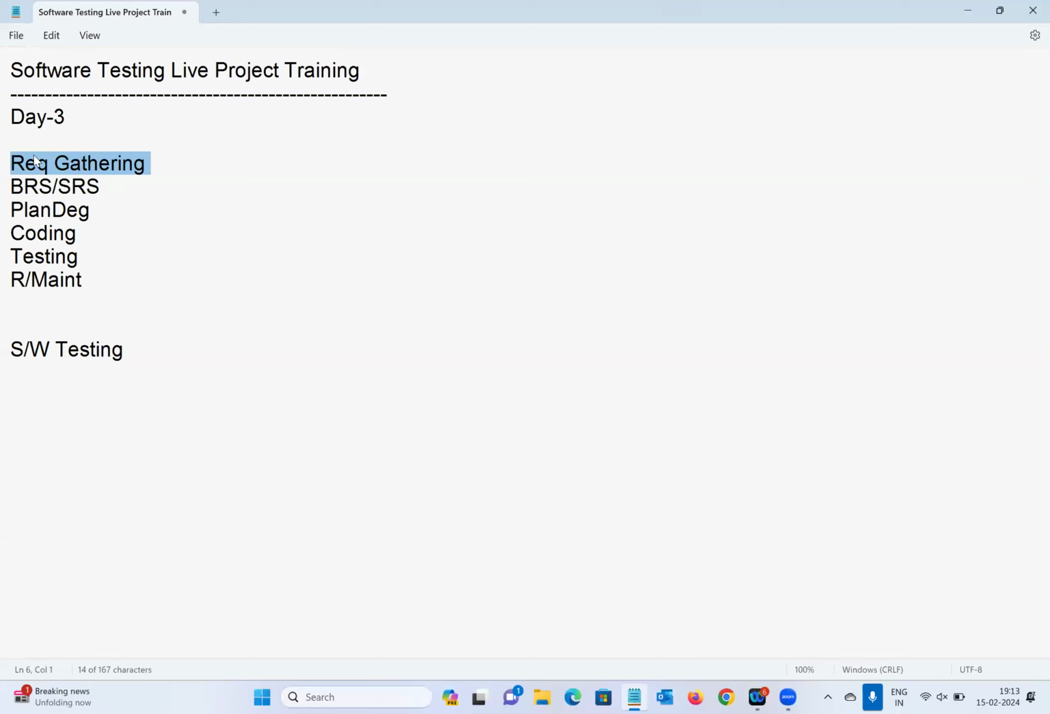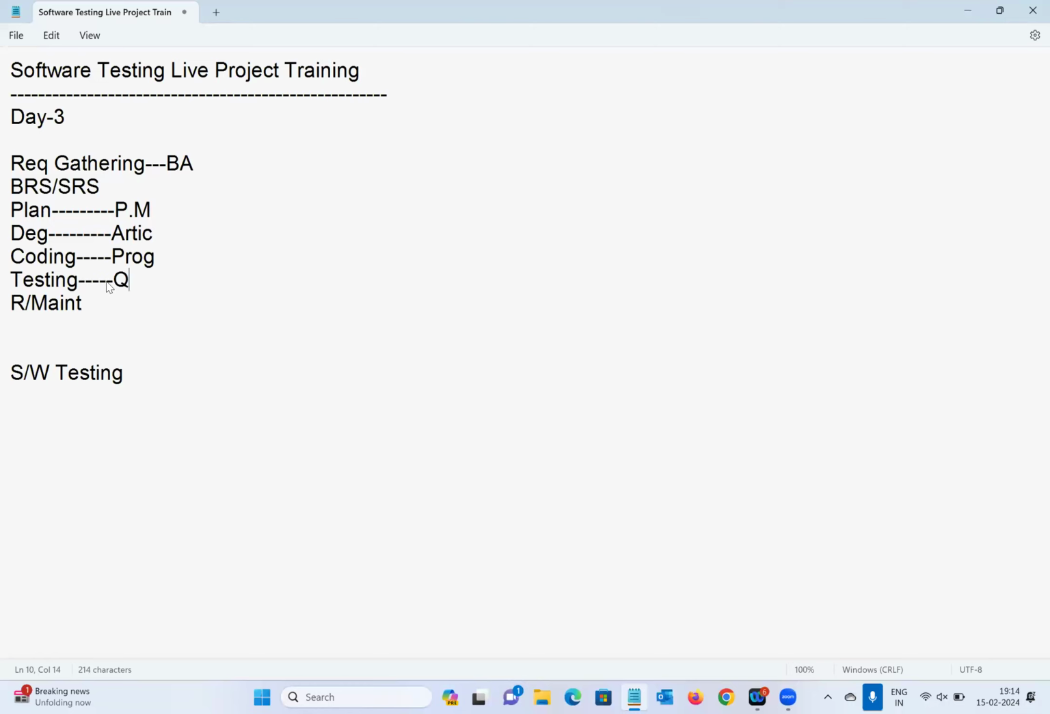Once again, requirement gathering and the requirements prepared as a BRS and SRS, plan, design, coding, testing, as well as release and maintenance. Who collects requirements from the customer? Business analyst. The plan will be prepared by the project manager. Design is done by the architect team, also called the technical team. Next, coding is done by the programmer. Testing is done by the testing engineer.